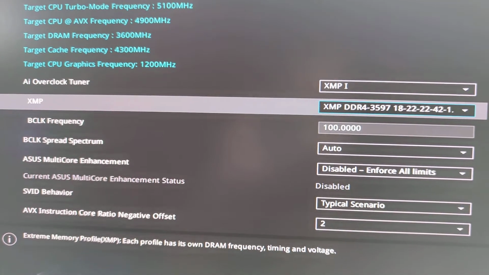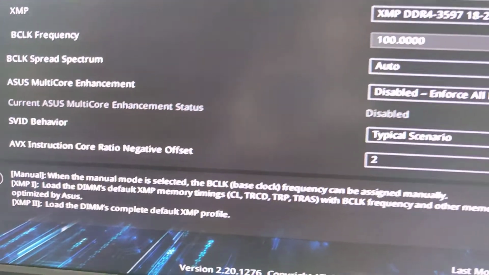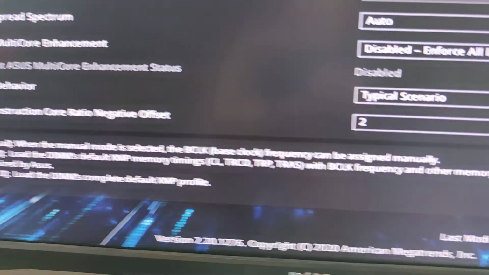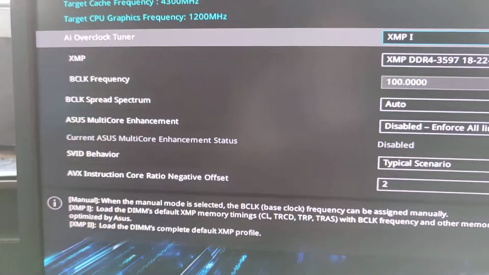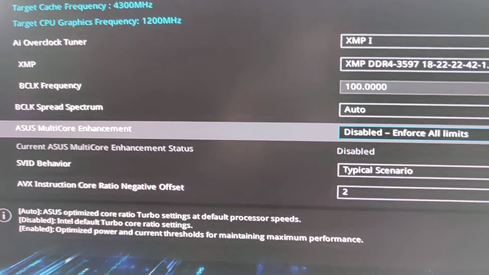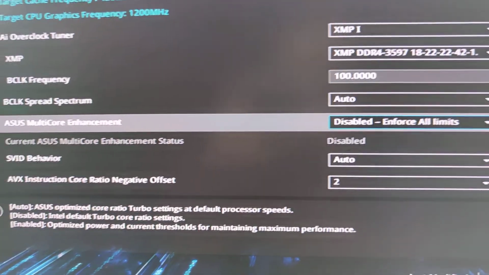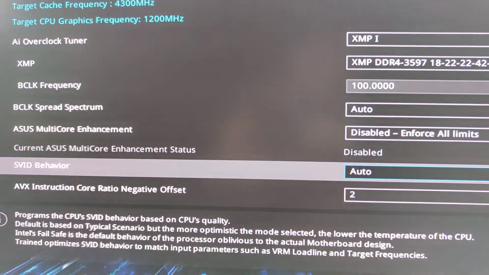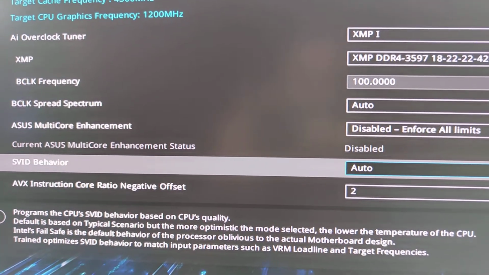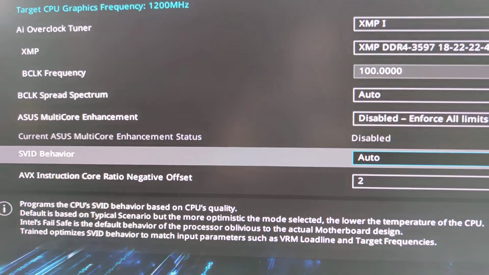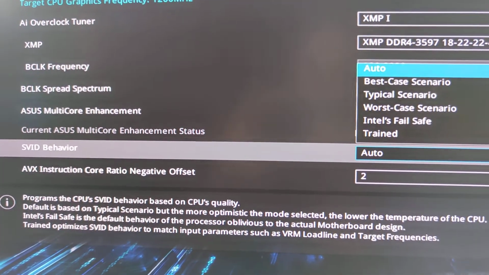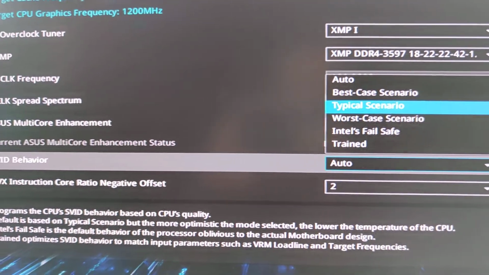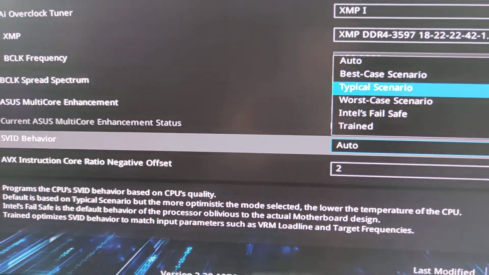And so what happens is basically you can see it from the beginning here. When you load the XMP profile, there is something that is optimized by Asus, or this feature they call Asus multi-core enhancement, which is Asus branded. Then you have this, which is SVID behavior, which turns out is basically pre-applied undervolting, but it doesn't really tell you what it does, so you have to guess.